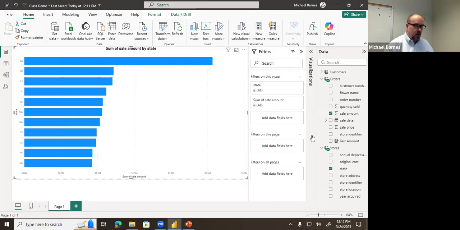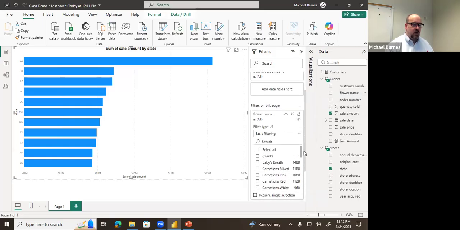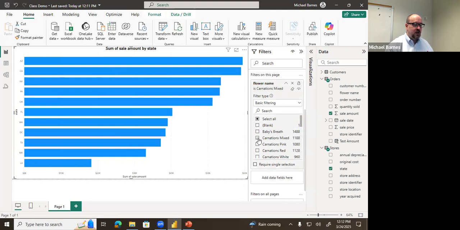Okay. What I'd like for you to do is, where it says flower name, go ahead and drag that onto the filters on this page. And this is one of the cool things. I mean, I'm pretty old school, so this is not something we used to be able to do in Excel. It kind of is cool that we're able to do that now. We can actually filter on what type of flower is going to be used.